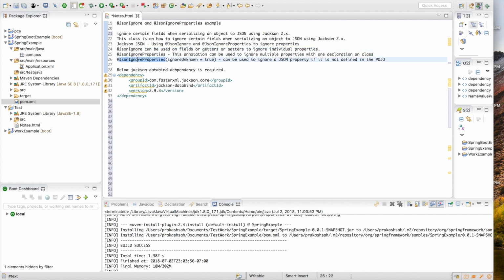Okay, there is one more thing in JSON ignore properties: we can have the attribute ignoreUnknown equal to true. This is used to ignore a JSON property if it is not defined in the POJO. That means fields which are not defined in the POJO can be completely ignored when we are deserializing. We will see all three of these annotations when I write the code.